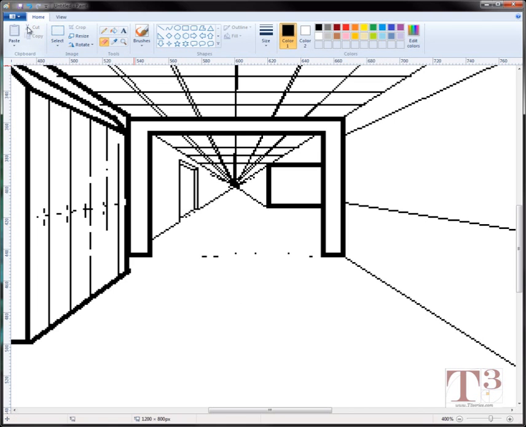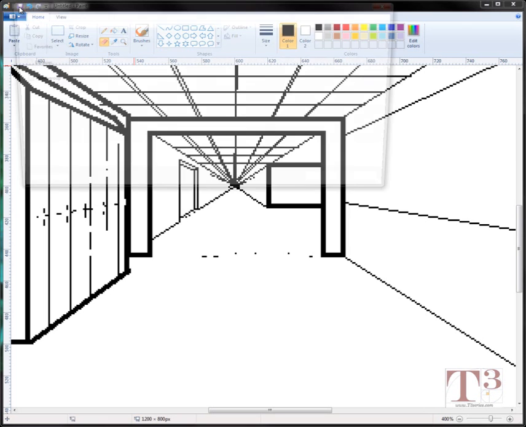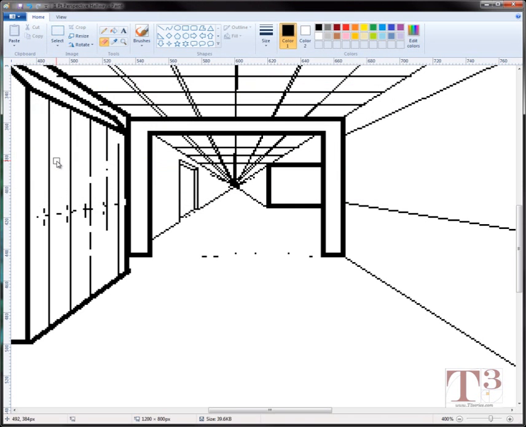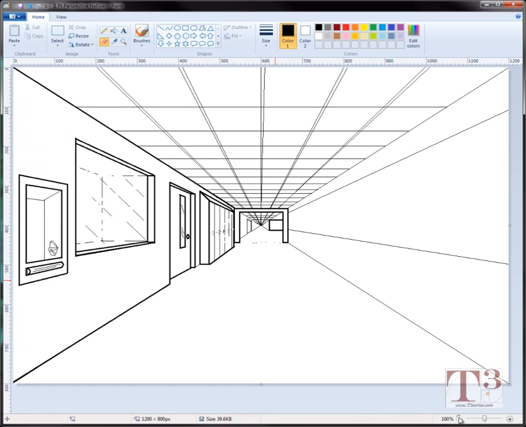Alright, and now one thing I haven't done yet is save this work. So let's go ahead and save. And we're going to call this 1 point perspective hallway. Alright, and then we're going to zoom back out. Now that seems to be coming together pretty well.